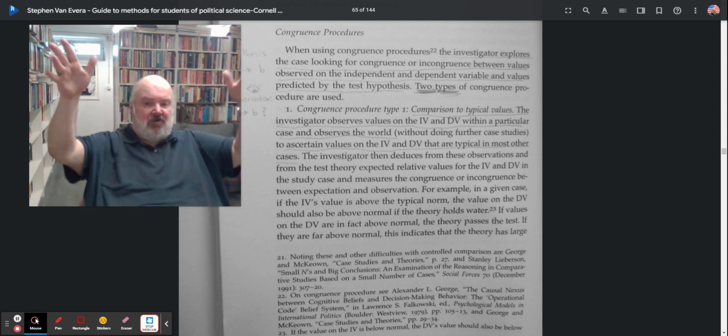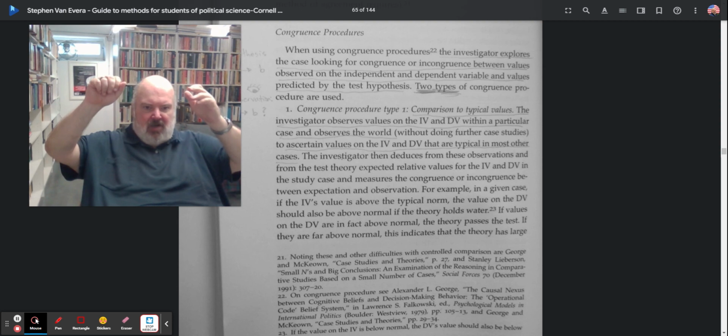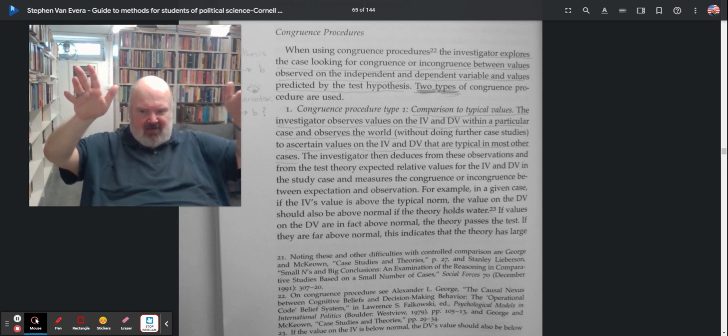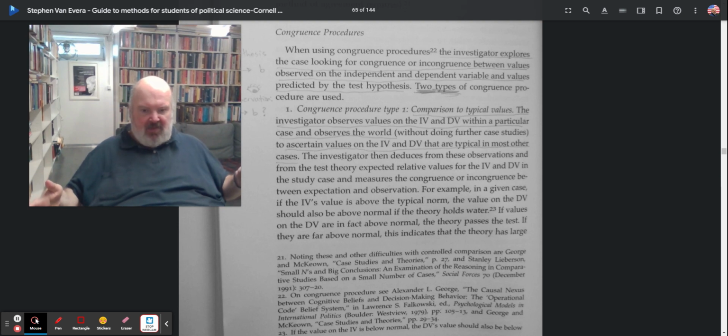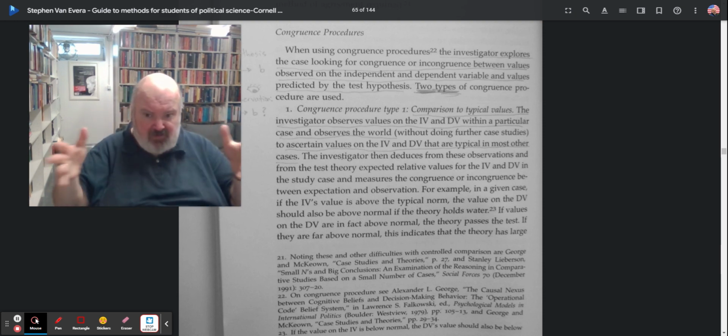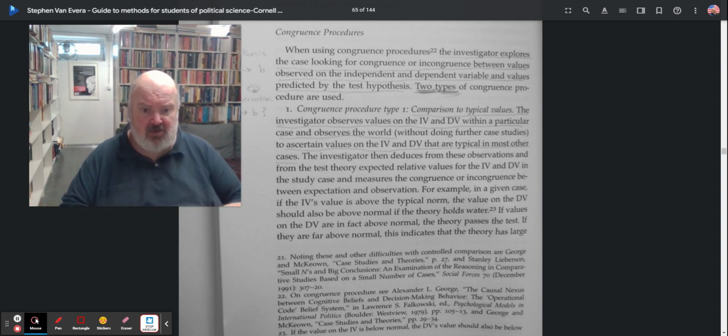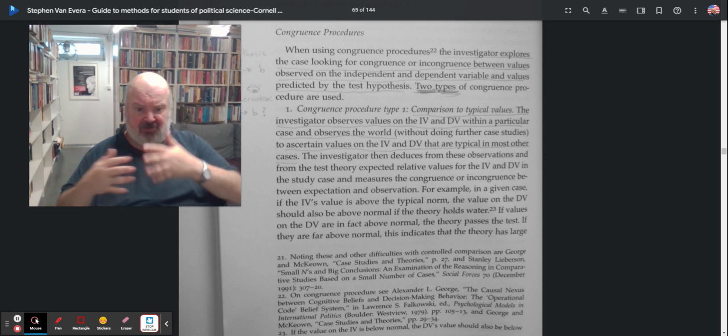So again, you look at the world, observe the values on the IV and DV in the case study, observe how they do it. You ascertain what the typical outcomes are in the wider world of the situation you're addressing, and then you test. In other words, you deduce from these observations and from the test theory relative values, and measure the congruence or incongruence between what you expect and what the observation shows.